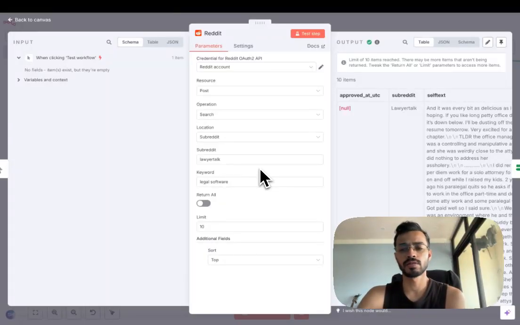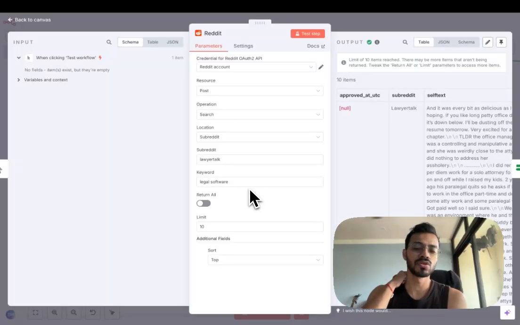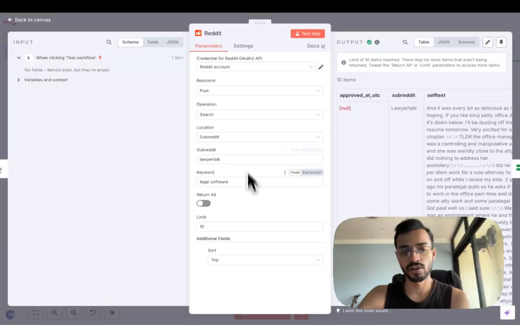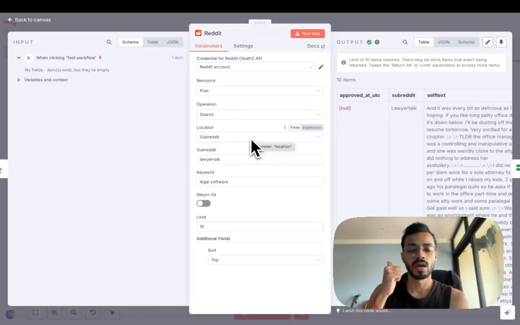You can choose any subreddit that you want depending on who your ideal customer persona is. It can be product managers, designers, engineers, dentists, barbecue aficionados, anyone really. And so just choose the subreddit and you're done. So this is the function that we're carrying. We're searching for posts across a specific subreddit. All right. In this case, Lawyer Talk.